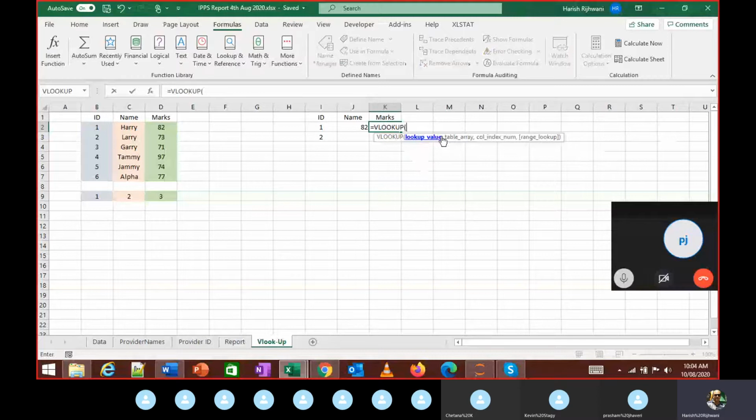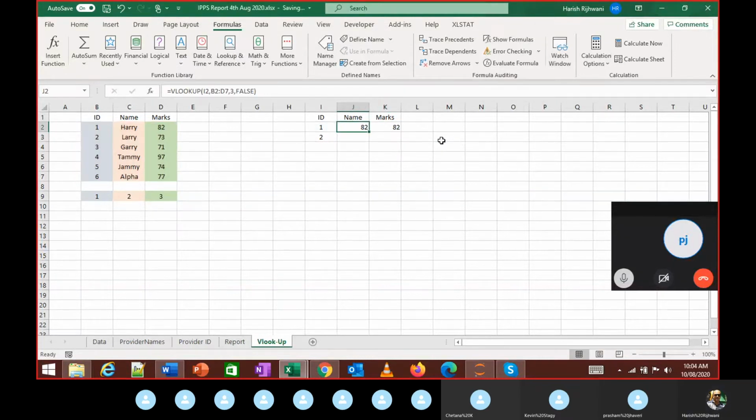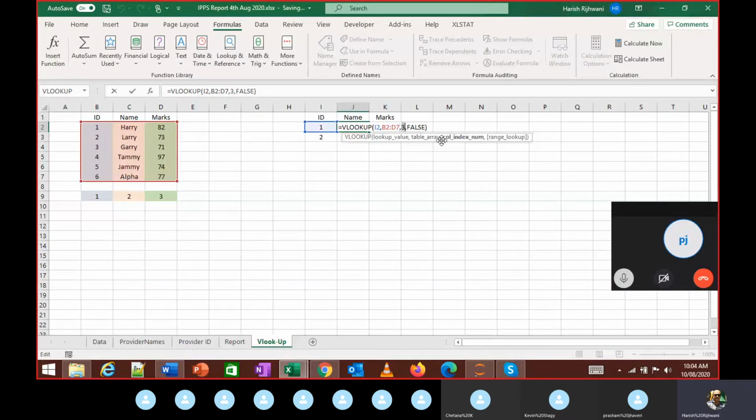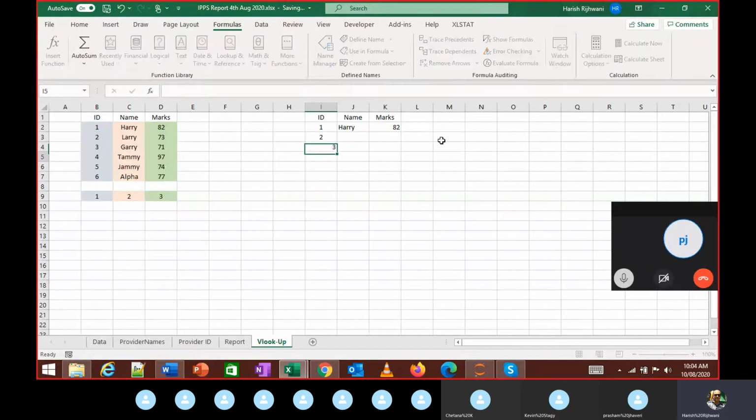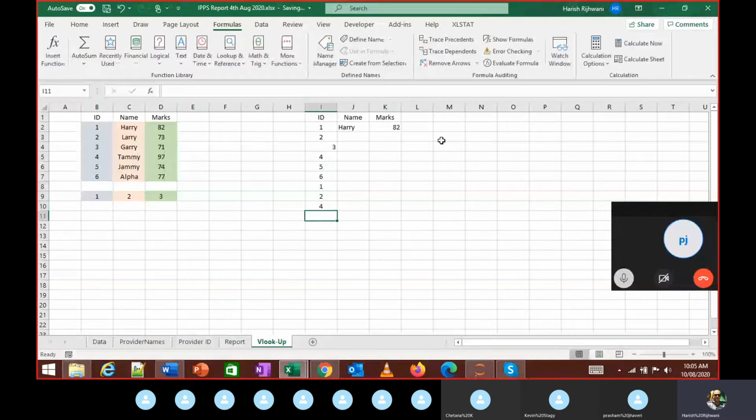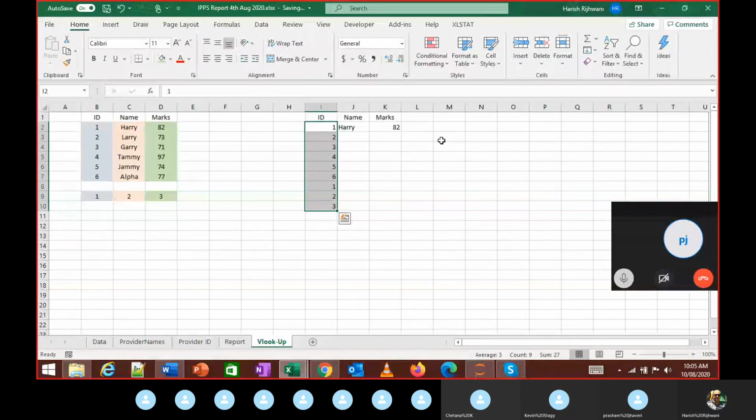Oh, I'll get the marks also. So I'm just going to type VLOOKUP. Here I'm getting the name. I'm getting the marks. Now let me show you an issue which you can get. So how do I repeat this formula for the others? Any idea?